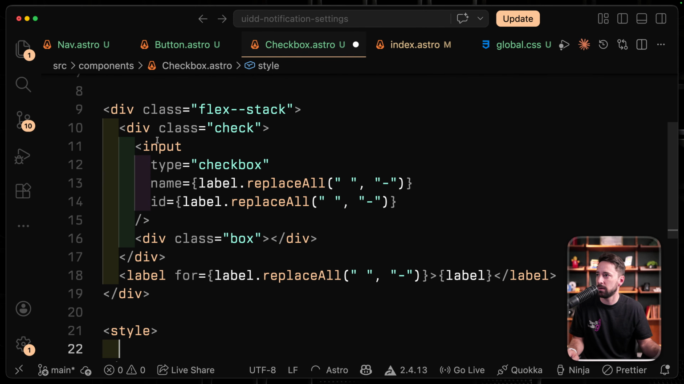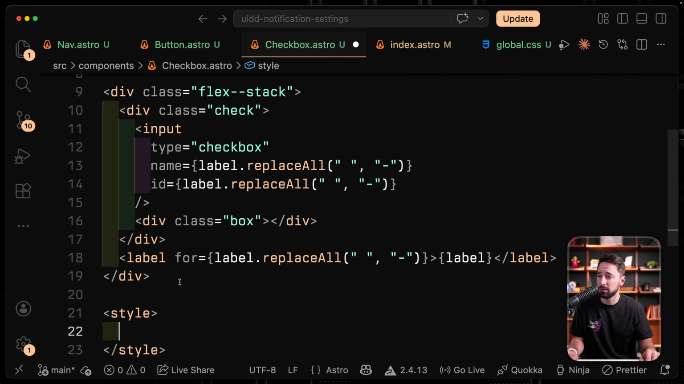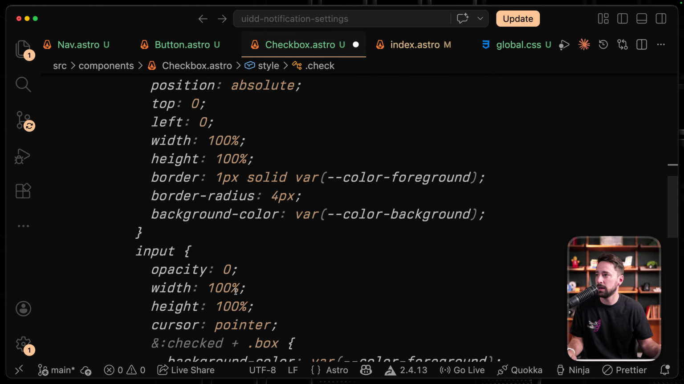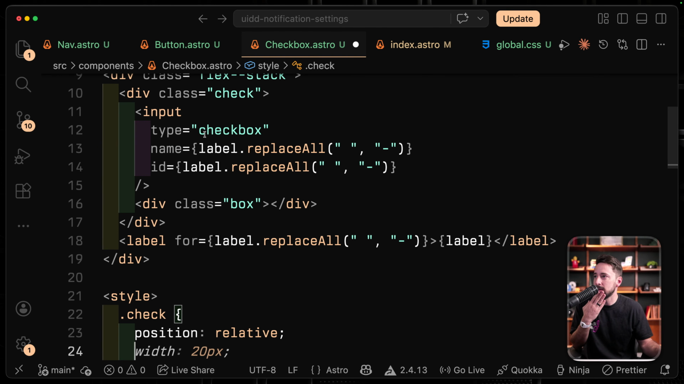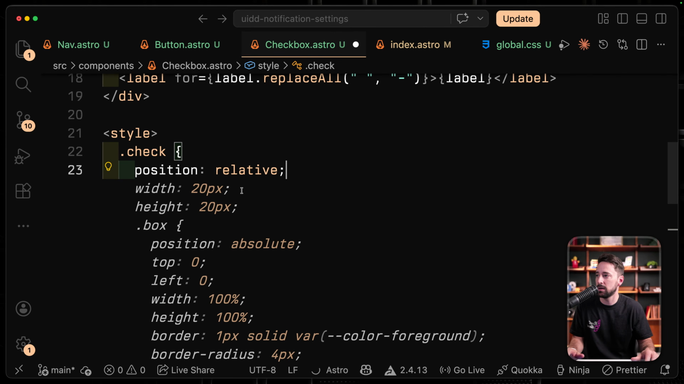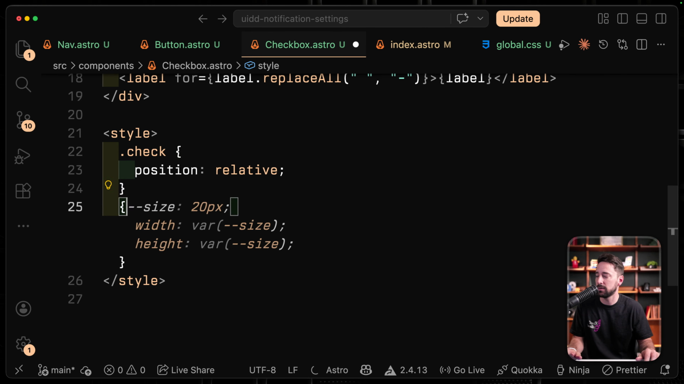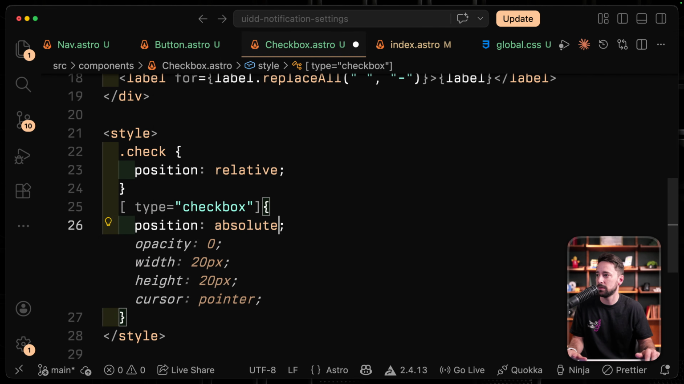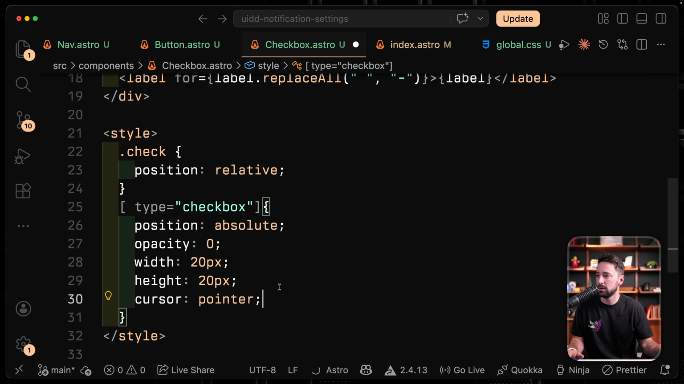Okay, so we've got the flex stack already around that stuff. The label should be fine. I don't think I need to do anything special for that because it should just use the default styling. So now it's just down to the check. So this check itself, I want to be position relative, which I think we saw there. And what I want is this type of checkbox to be position absolute. So let's do that now. Position absolute. And we want this thing to be opacity 0.